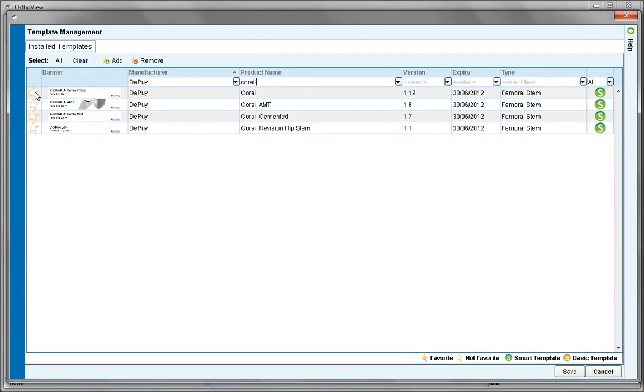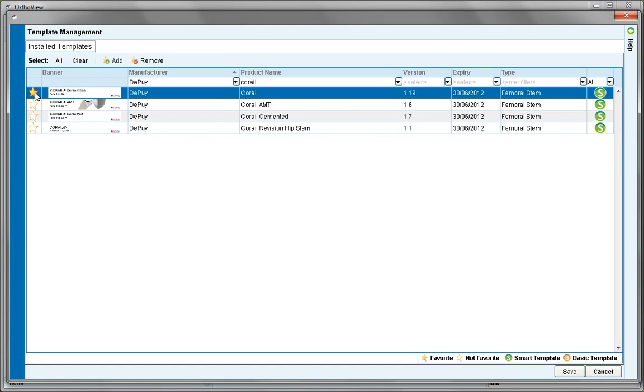To make a favorite, double-click in the star. To remove, select remove or double click again, or use the add button, and as many favorites of any particular prosthesis such as the stem can be selected. This is designed to make it easier to find your favorite templates if many are in use at a hospital.